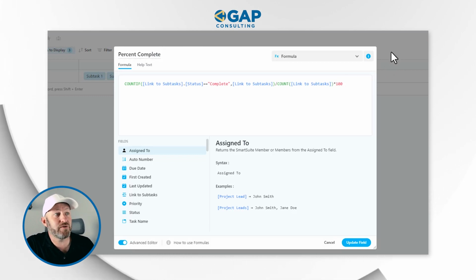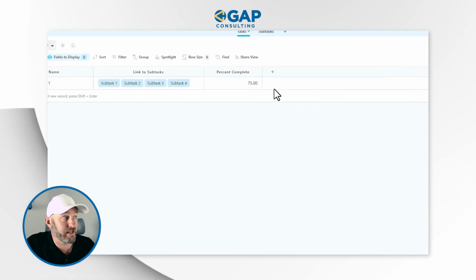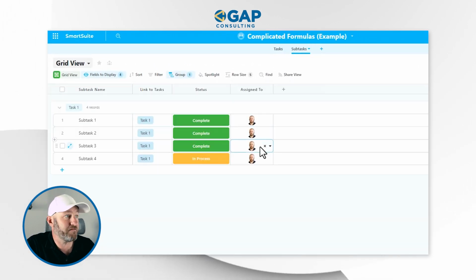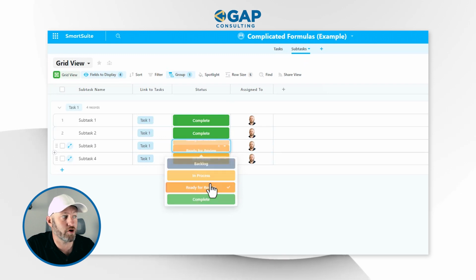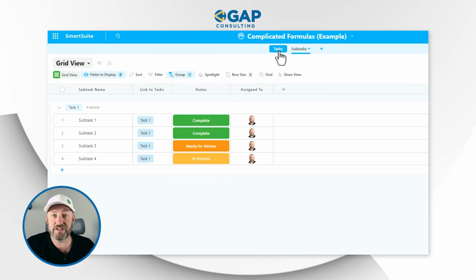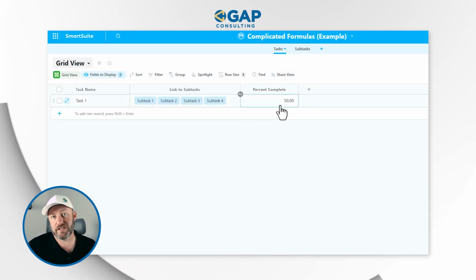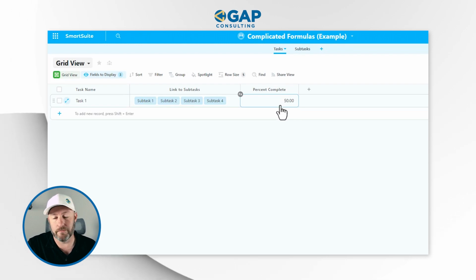The last thing we have to do now is just verify that it's working. So here I am at 75%. If I change my status at all, let's go back to ready for review. We should see that we're back to 50% complete because we're 2 out of 4. So we verified that it's working correctly and we are ready to ship this new update.